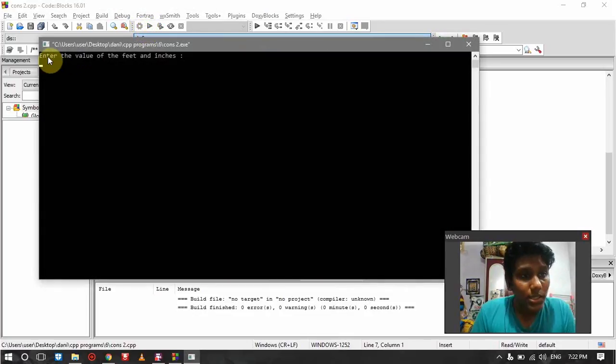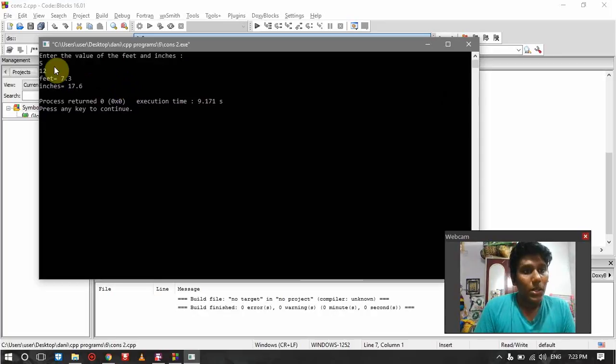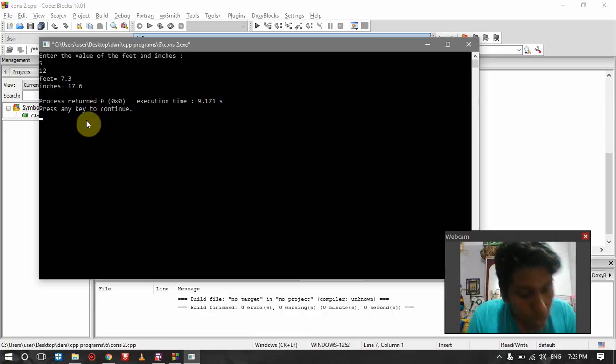It's asking to enter the value of feet and inches. I'm going to enter feet as 5, and inches as 12. So you can see the calculations here. The feet is displayed as 7.3, and the inches is 17.6. So the program runs well.